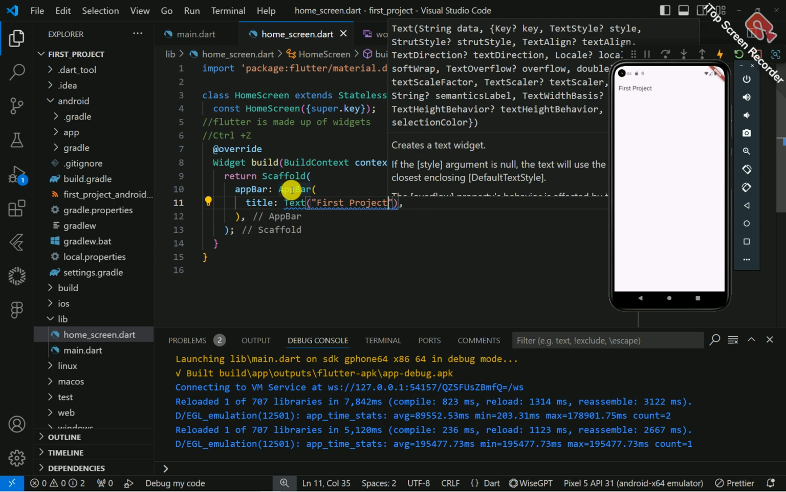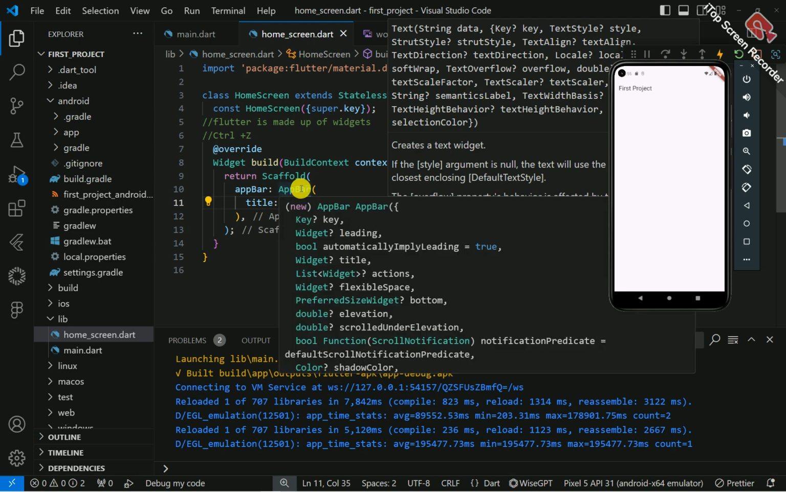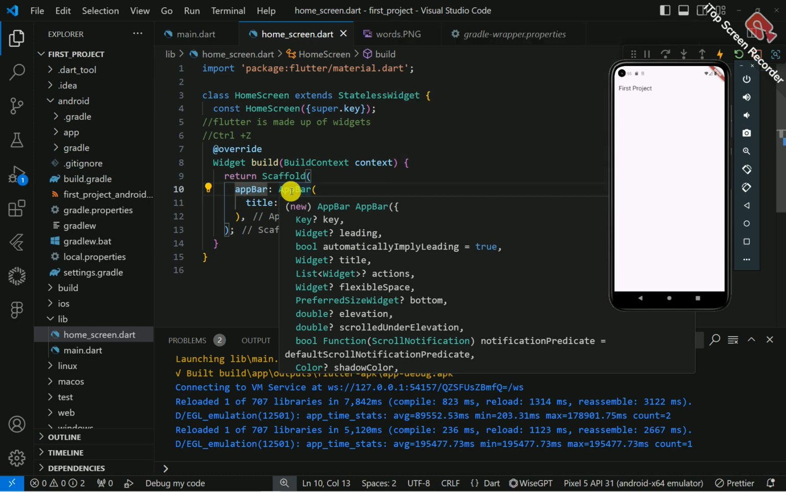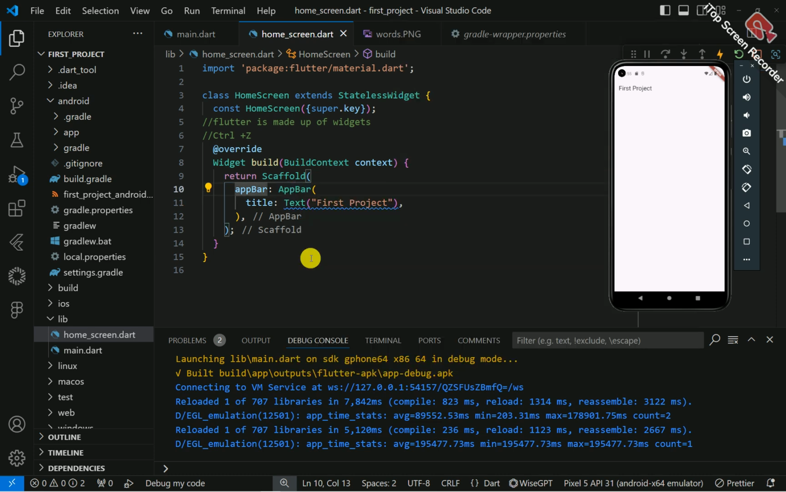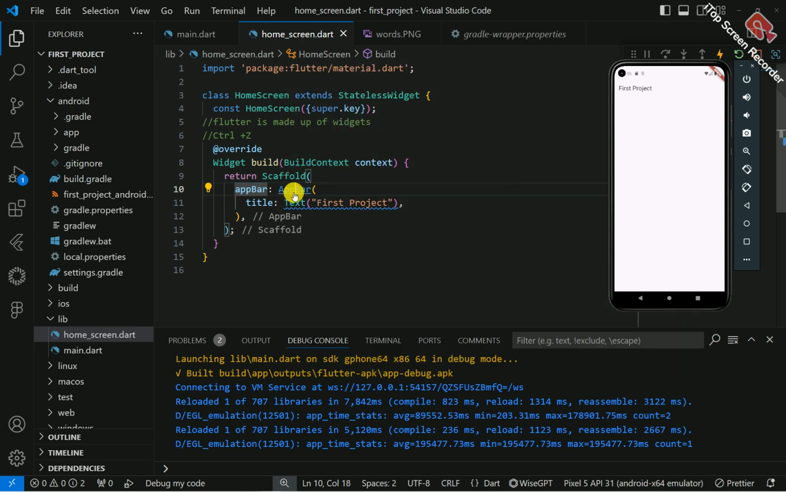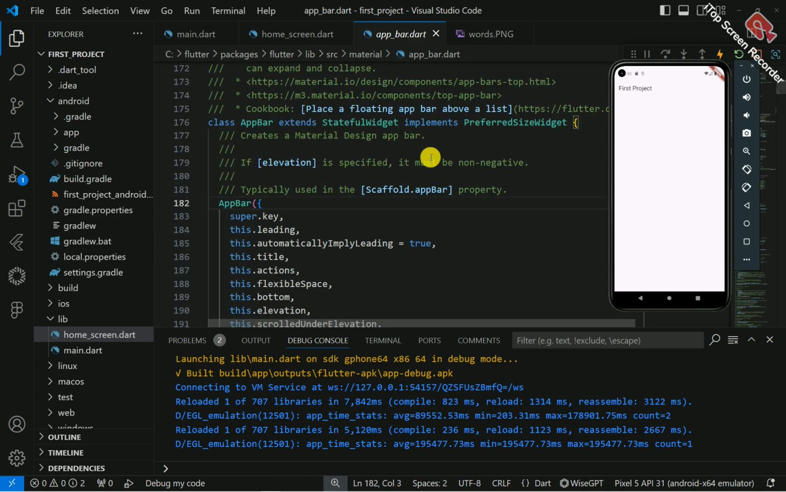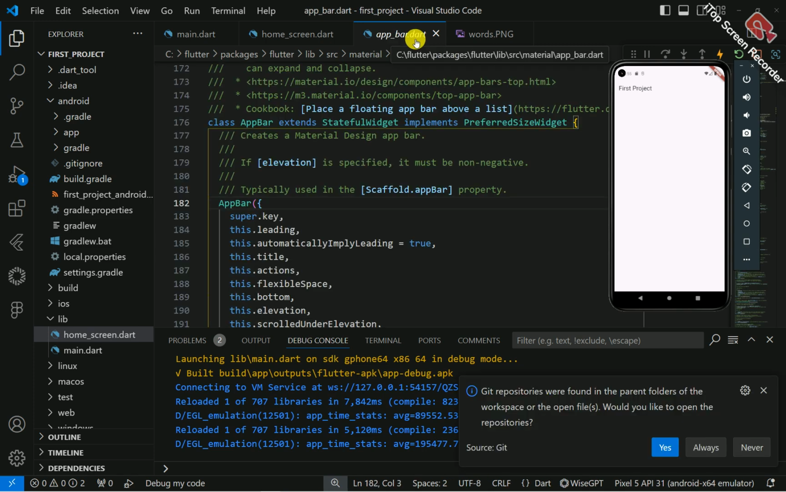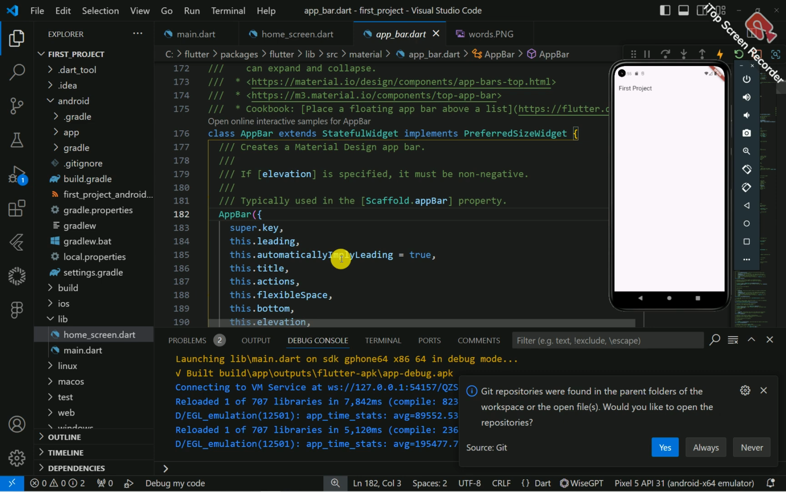It takes in a leading, and if you place a cursor on leading, it's actually a widget, right? And then by default, this leading is automatically applied. So let's go back. This will help you really understand what's going on in Flutter if you take your time. It's not something you will be doing frequently, but once in a while, right?